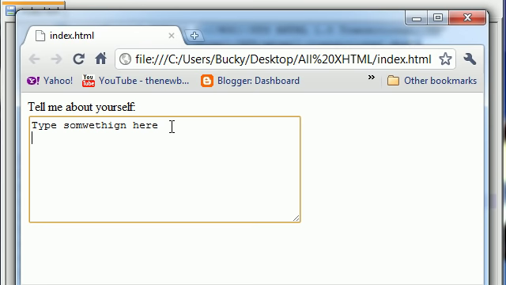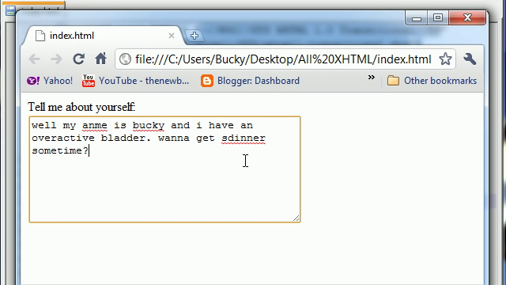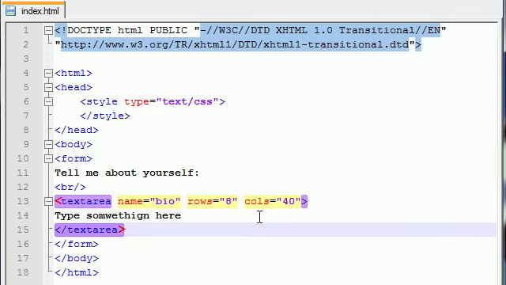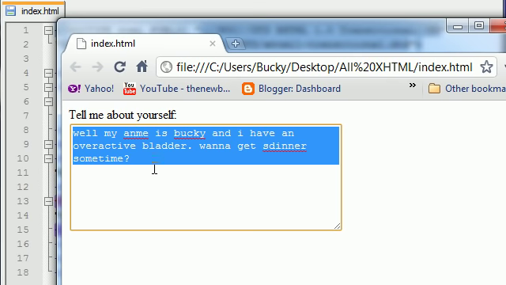So now you can see that this is probably enough area for me to give them a good biography about myself. So what can I say to persuade the ladies to date me? Well, my name is Bucky and I have an overactive bladder. That would probably persuade them. And then I'll throw in the punchline. Want to get dinner sometime? So this is usually when I go out. That's the line I usually use, and it works about 100% of the time. So if you ever get stuck, you can use my line. So, you're welcome for teaching you about text areas, and you're also welcome for giving you a good pickup line whenever you go out to clubs and stuff.